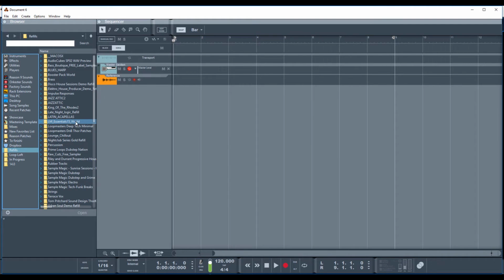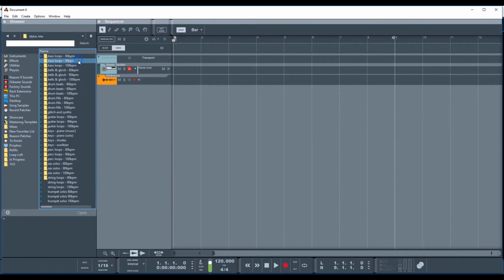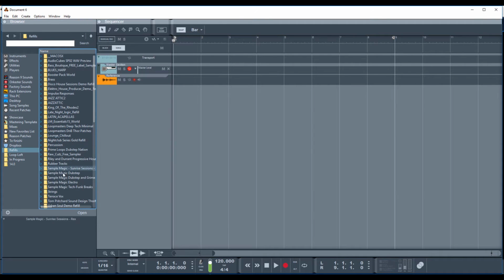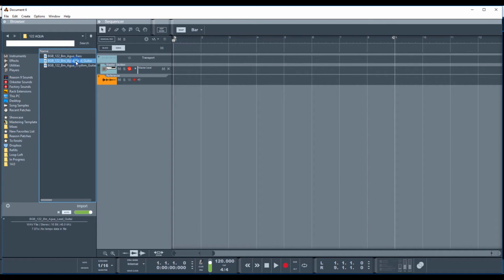sequencer, and let's go to Sample Magic's Sunrise Sessions. This is one of my favorite loop packs. Are these? I don't think these are the Rex loops. Okay, these are already Rex loops. So let's go to, okay, this is just going to be.